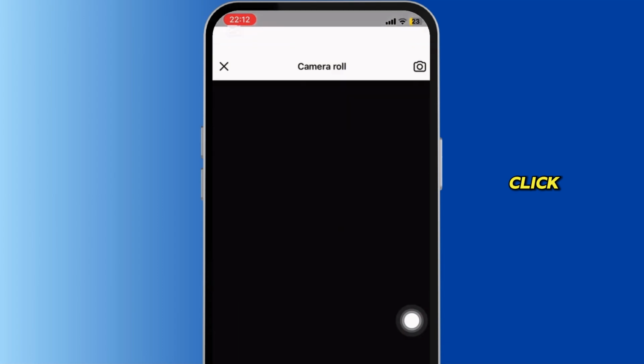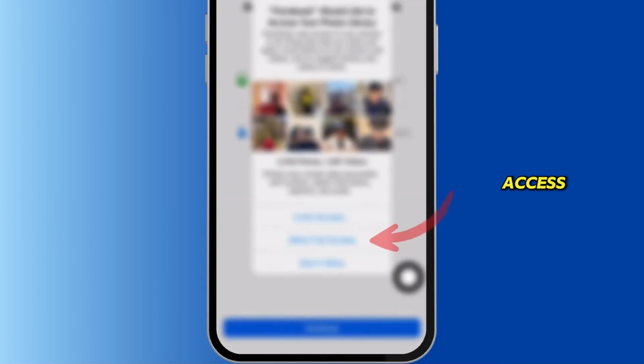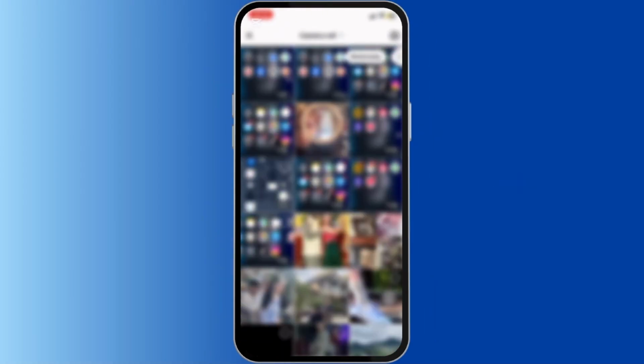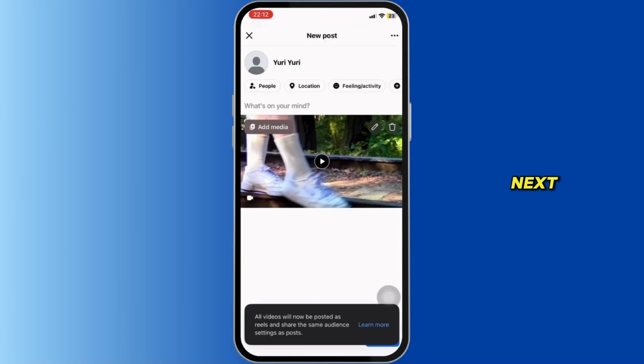It will open up a gallery. Click on continue and tap on allow full access. Once you're inside the gallery, choose any of the video that you'd want to upload on Facebook. Once you've selected, tap on next.